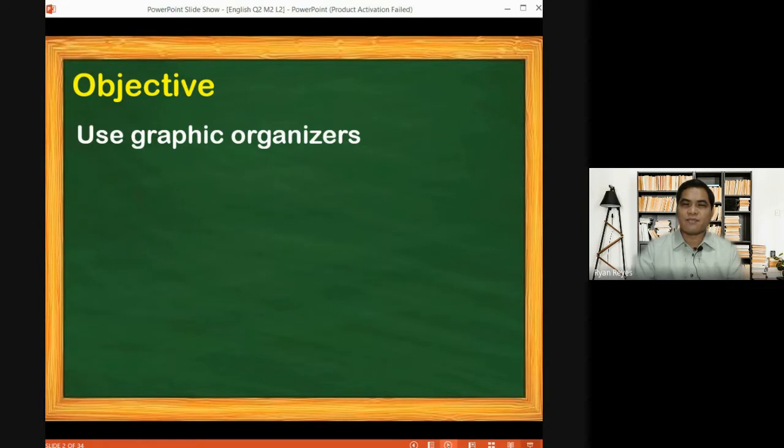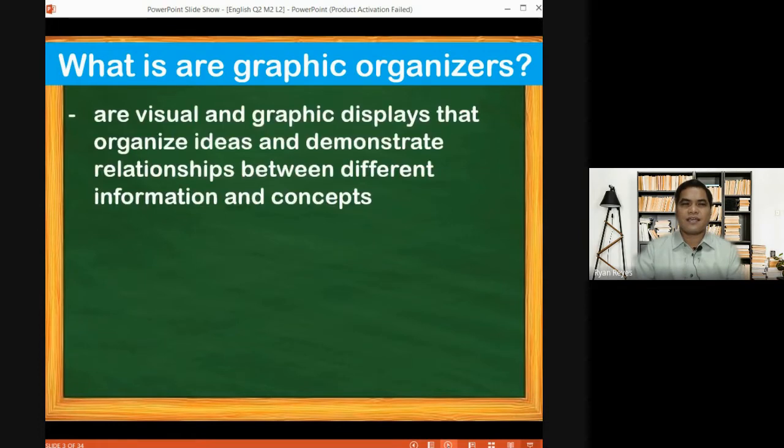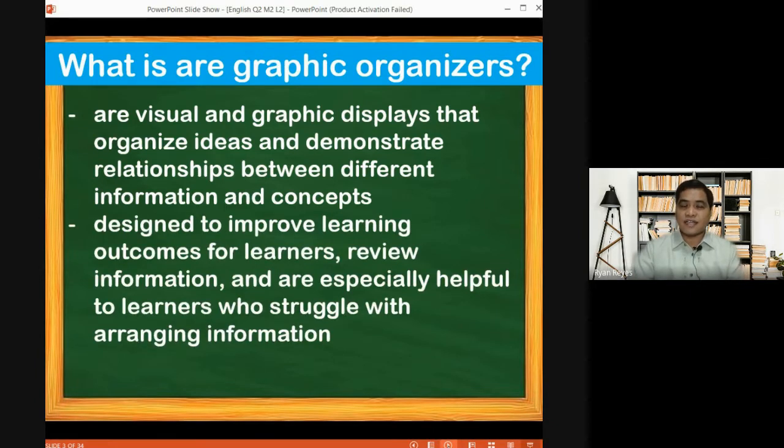Are you ready? The lesson objective today is using graphic organizer. Once again, our objective is to use graphic organizer. What is graphic organizer? Graphic organizers are visual and graphic displays that organize ideas and demonstrate relationships between different information and concepts. They are designed to improve learning outcomes for learners, review information, and are especially helpful to learners who struggle with arranging information.